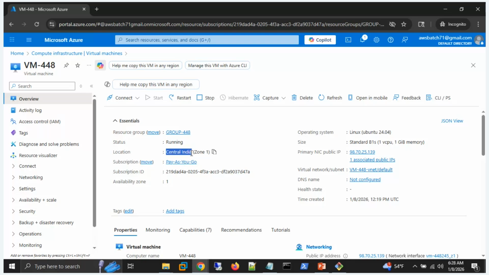Now, to make one single region, like Central India, what all the cloud platforms do is make 3 data centers: Zone 1, Zone 2, Zone 3. Minimum 3 data centers they make, and then those 3 data centers become one single region. Like here we have a region called Central India. To make this region, they have made 3 data centers. And those 3 data centers are definitely not in a single building. They are always in different buildings.